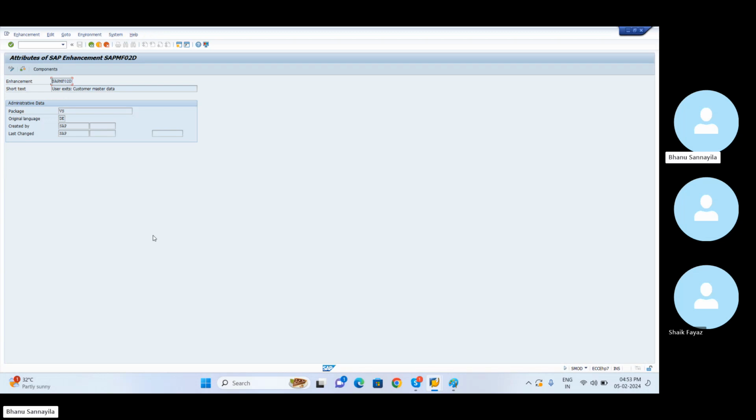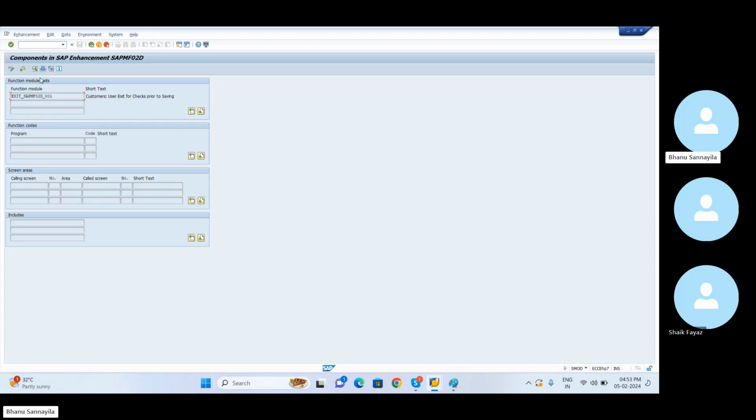Let me click on display. OK, this is my exit name or enhancement name. Here there is nothing that you can do. Click on components. See, here I have a function module. Sometimes you can have programs, call screens and includes. Maybe in the next session, we will definitely discuss screen exit along with a real-time scenario, meaning the scenario which we have covered in companies. So I'll change the requirement and then publish it to you.